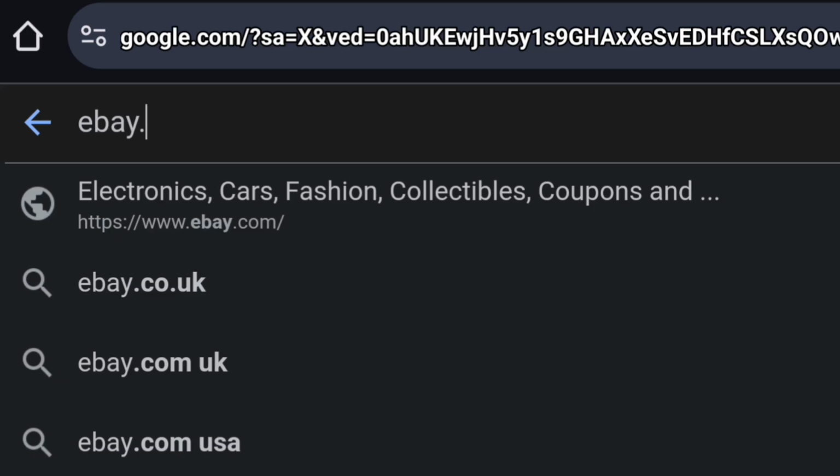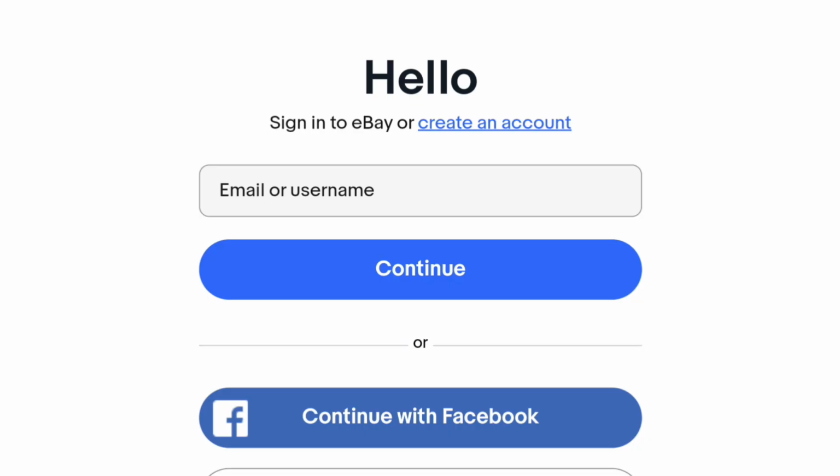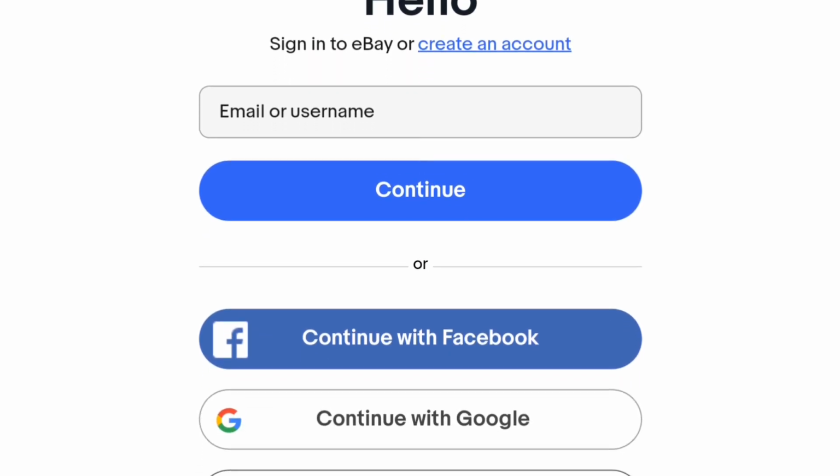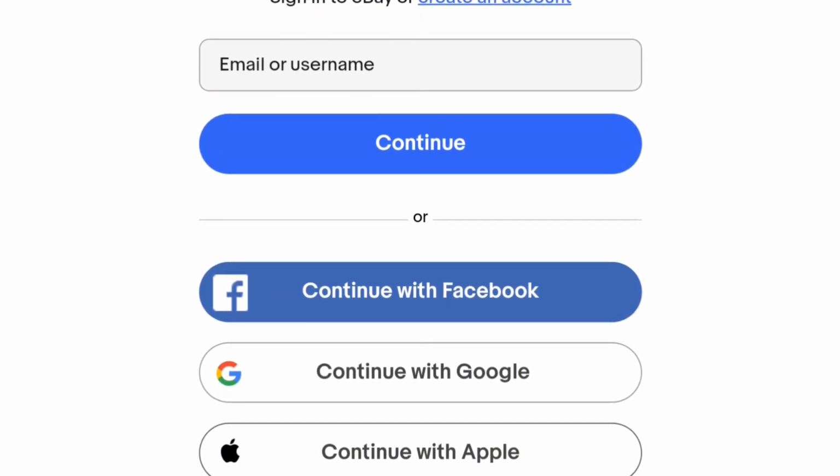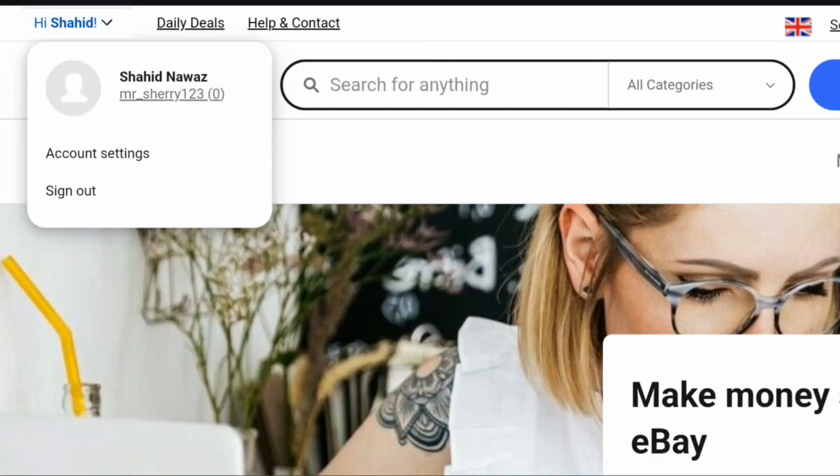Setting up your account. First, you need to create an eBay account. Head over to ebay.com and click on the Register button. Fill in your personal details, create a password, and you're all set. If you already have an account, just sign in.